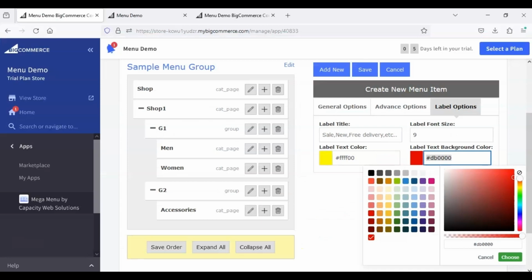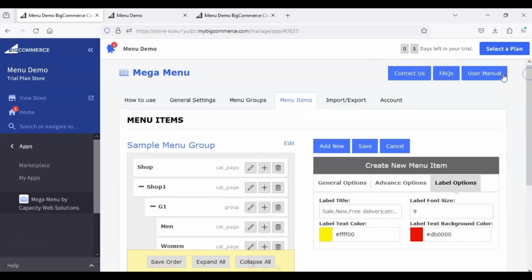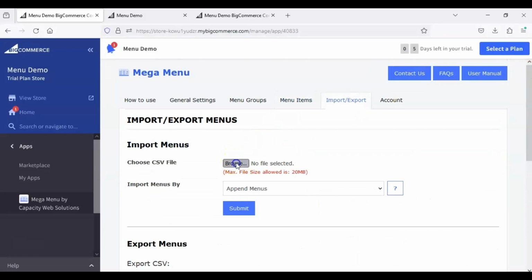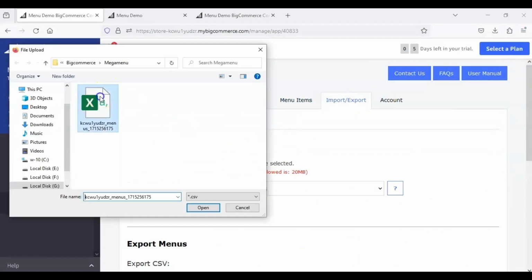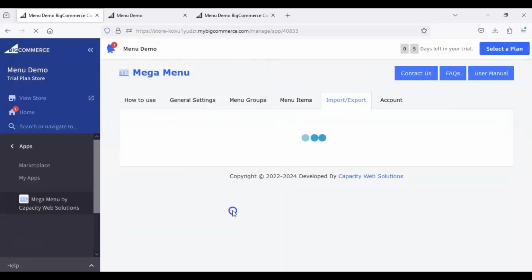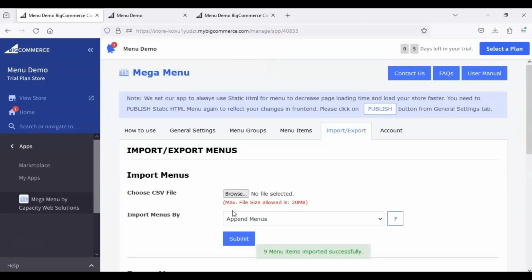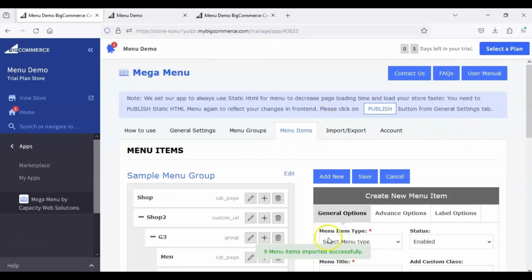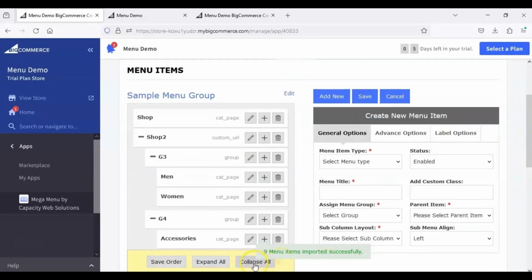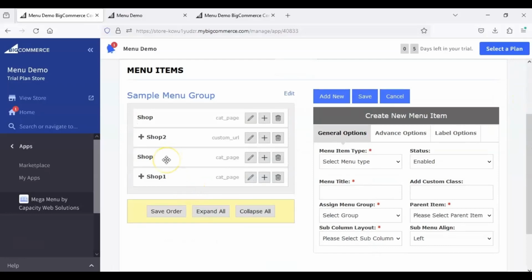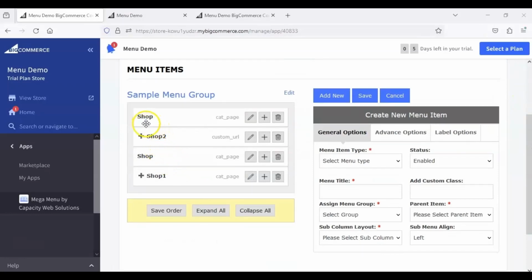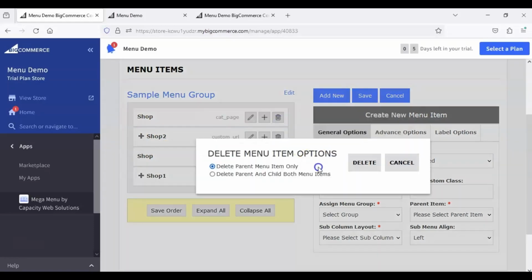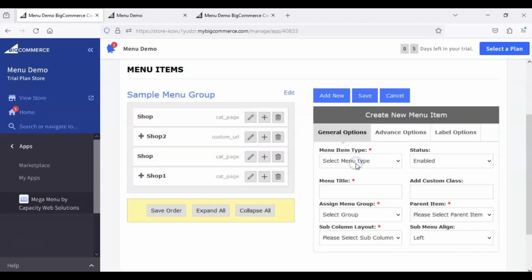Let's upload the CSV file to see this menu items in your store. We will append the CSV file directly to old menu items. You can expand and collapse menu items. See, duplicate shop menus as we have appended menu items and didn't delete first shop menu from CSV file. Now, we will delete it from here. Check both options and delete menu as per your requirement.